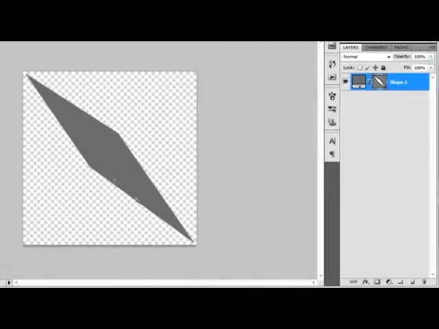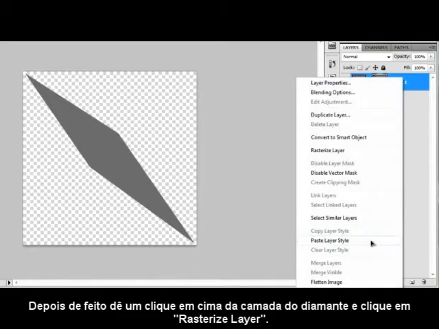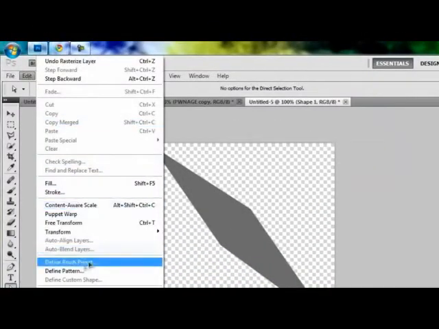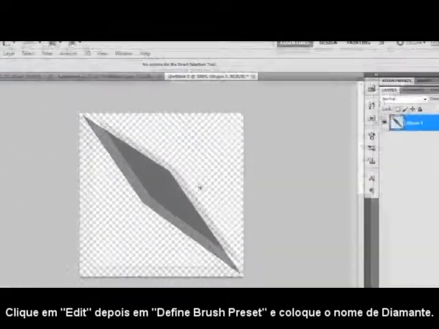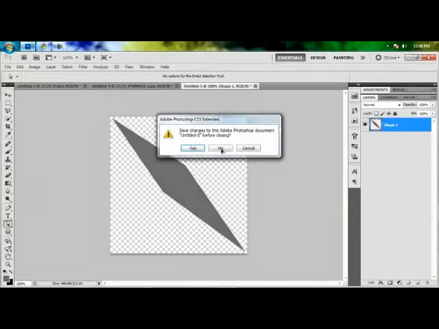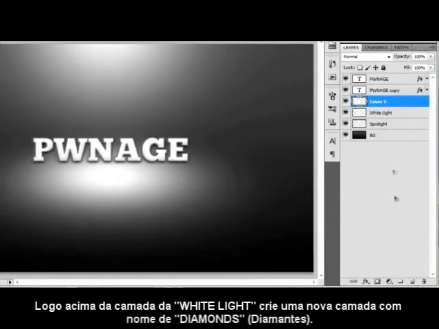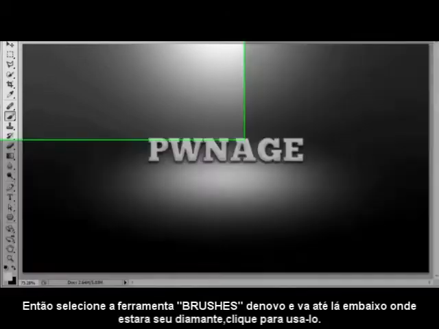So as soon as you've got this into a sort of diamond looking shape, go ahead and right click this layer and we're going to rasterize it. And we're going to make this into a brush preset. And we're just going to call this diamond. Boom. Now we can close out of this. We don't need it anymore. So let's go ahead and make this layer right here above our white layer. We'll call it diamonds. And then we'll head up to our brush tool. Make sure we're set to a white foreground color.